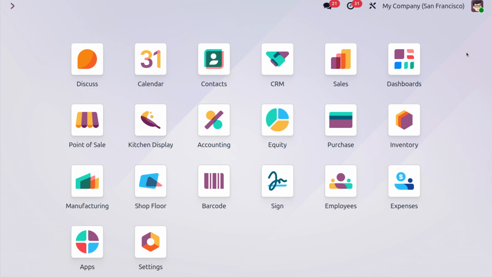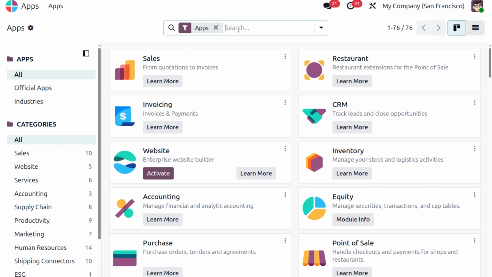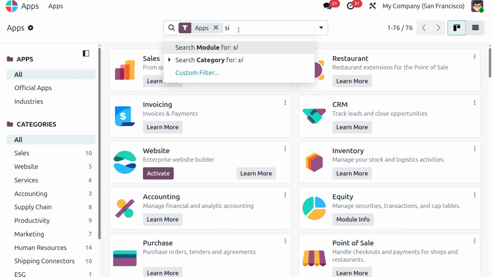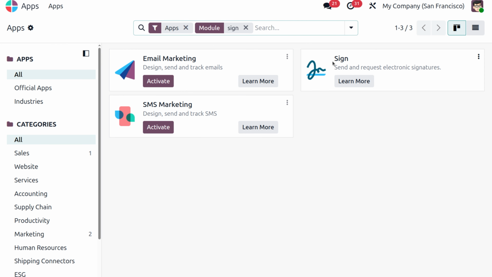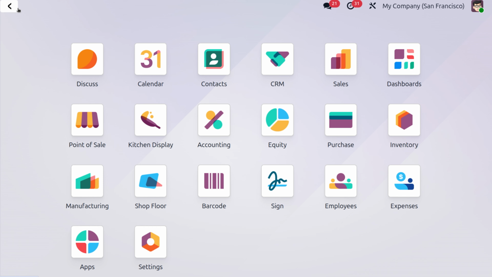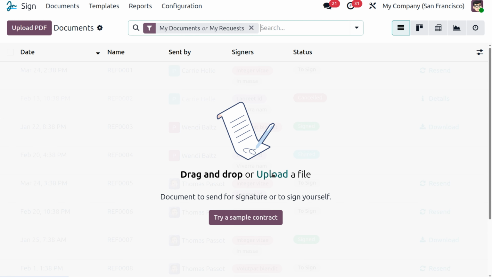So to get the Sign module inside your application launcher, you can move to the apps and search for sign. Okay. And if you search for sign, you can get it and you need to activate it. Here I've already activated it. Now let's move to the Sign module. By clicking on the Sign module, this is the dashboard that first comes.